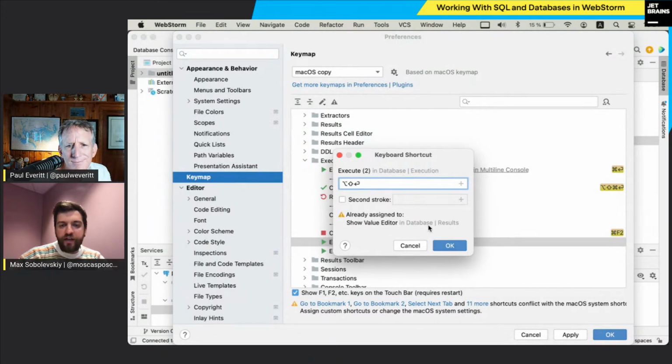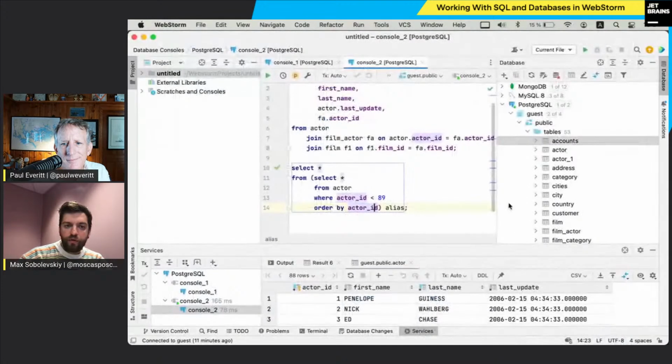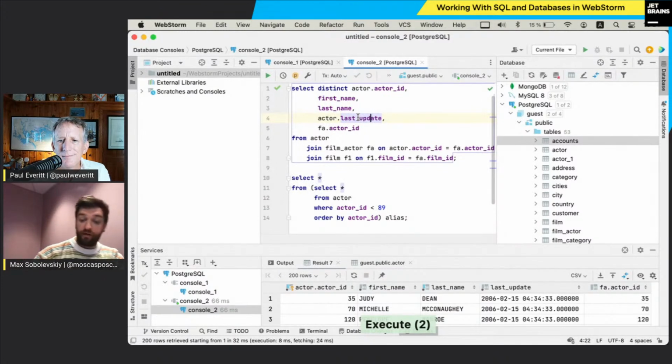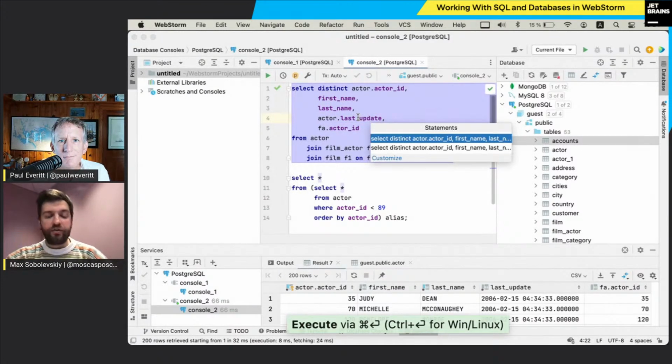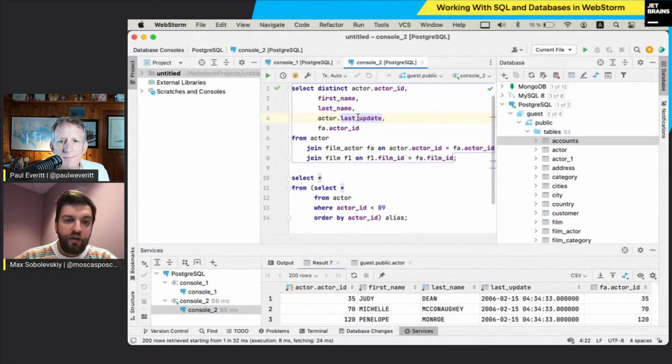Okay, it's used only in database results, so for query console it's fine. So now I have Alt Shift Enter for execute number 2. And if I press Alt Shift Enter over here, only this query will be executed. So no chooser, nothing. But if I press Command Enter, the chooser appears. So this flow can be really flexible. You can customize it in any way you want.